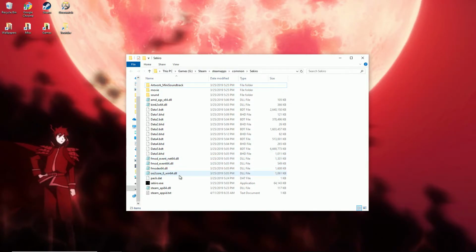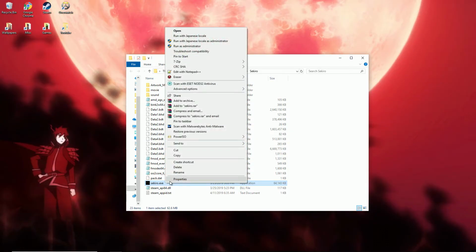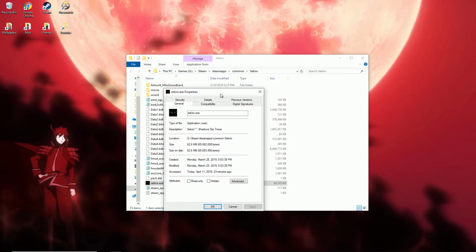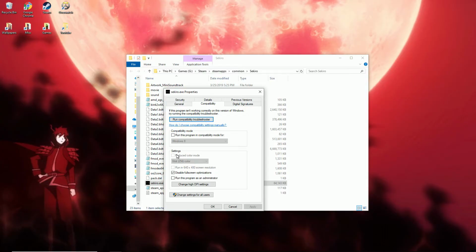But while I was fiddling around with some settings, what I did was go to where the Sekiro.exe, the executable file, is, which should be in your Steam apps if you are using Steam. It would be in your C drive normally, but I have an additional hard drive. So you just go to the executable, you go to properties, and then over here you go into the compatibility section, and you check disable full screen optimizations.